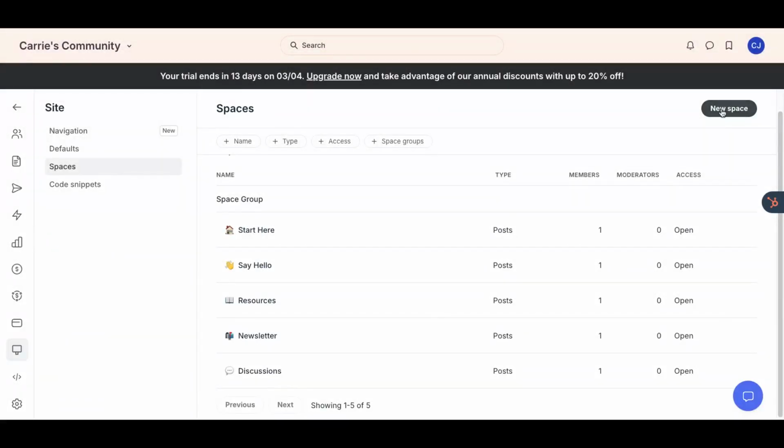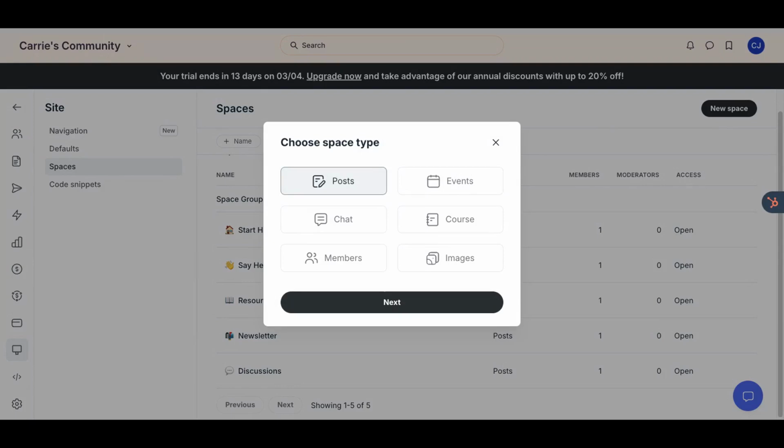When I'm creating a new space, I click here and there are 6 options. I can create a post space, which is what I showed you primarily, where there are individual posts happening in the feeds, like those examples I showed you. It's where people can have asynchronous discussions and things like that. That's a post type space.